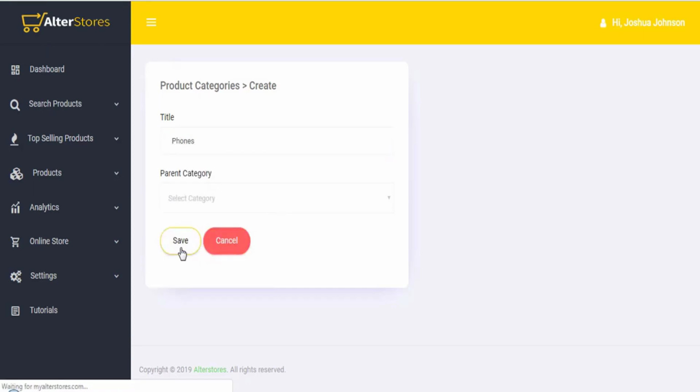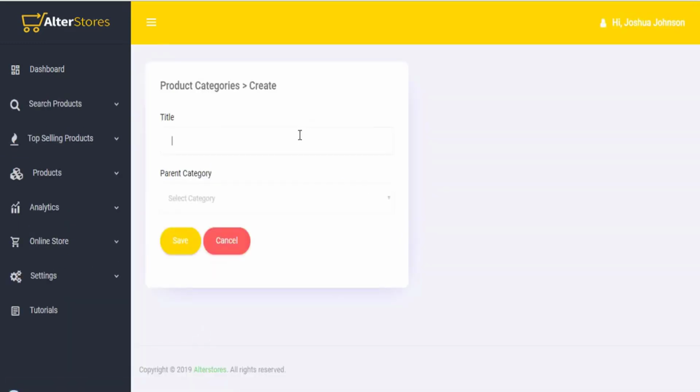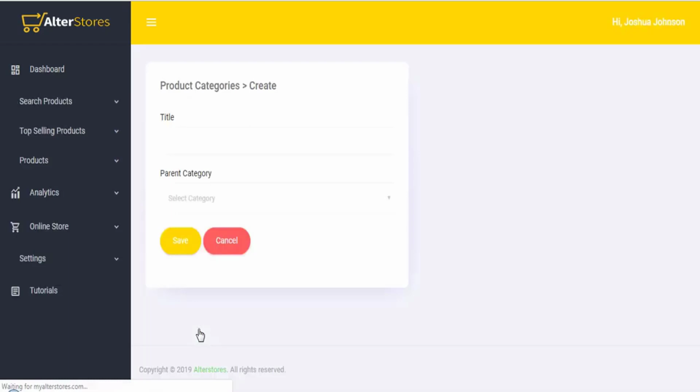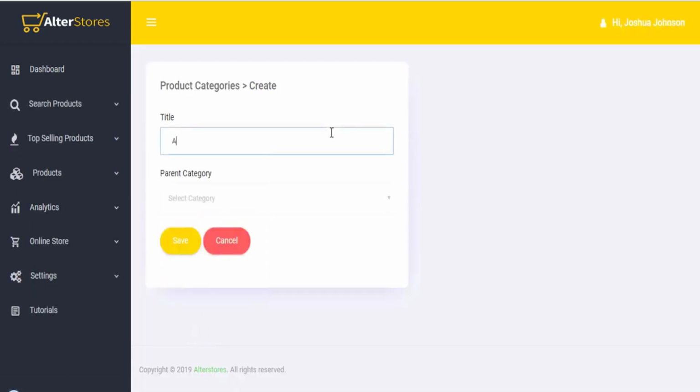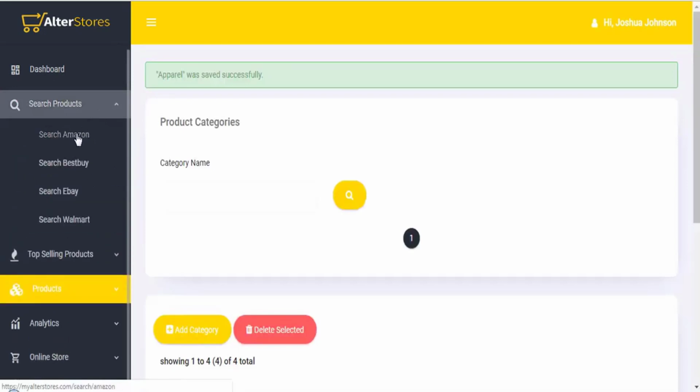We could also come down, create another category, which we call shoes. So we have this is shoes. We save it there. So we could have another category as apparel. We could just say apparel, and we come down and save. So we've created 3 categories now, which you could go over to your search products and import products into them.